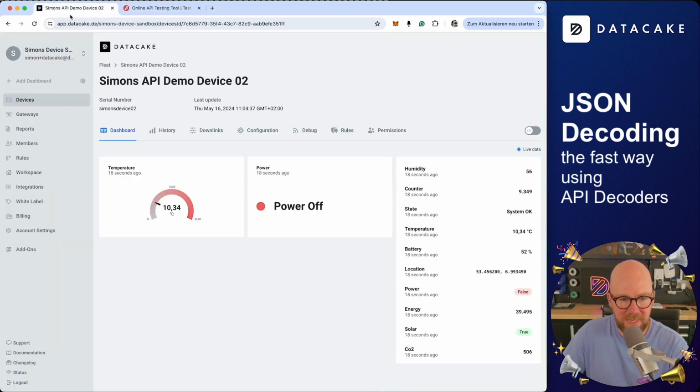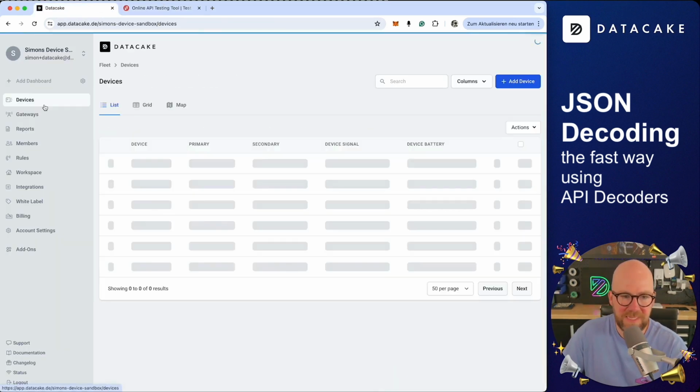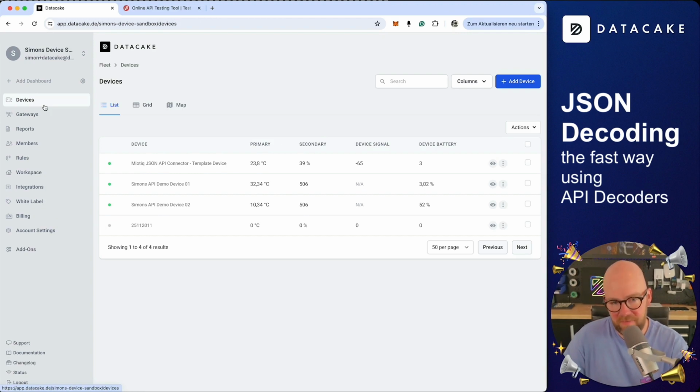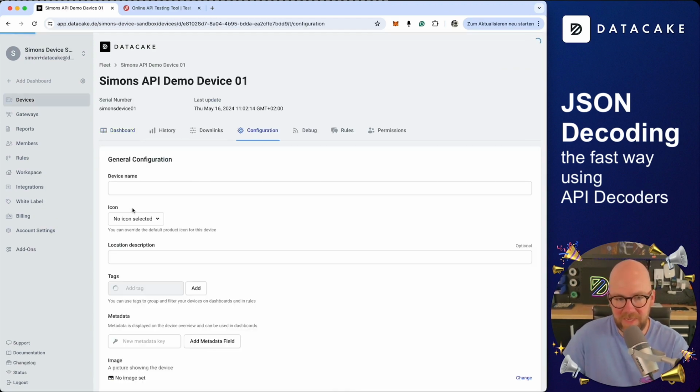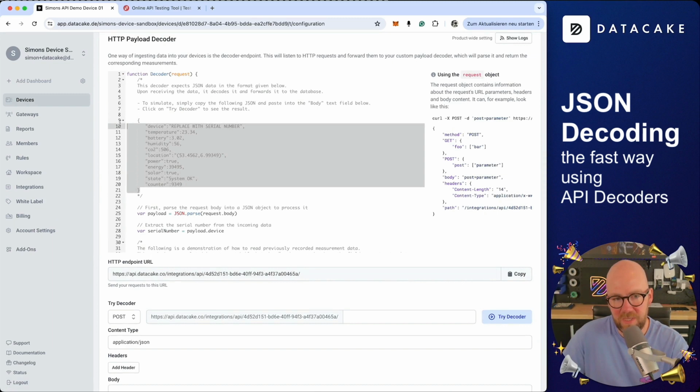And now back to Datacake. We can see, okay, 18 seconds ago, 10 degrees, power is off. And this is how you can use the API devices and the API payload decoder. And it always comes with a default structure, and it allows you to simply add a couple of new fields.